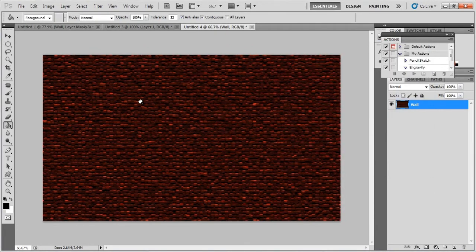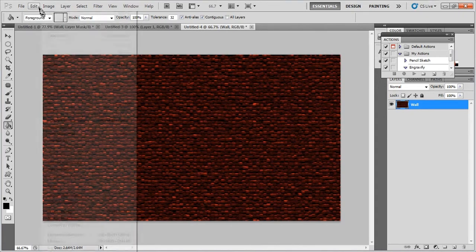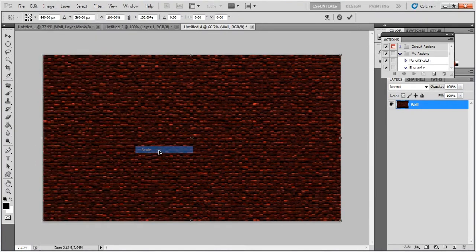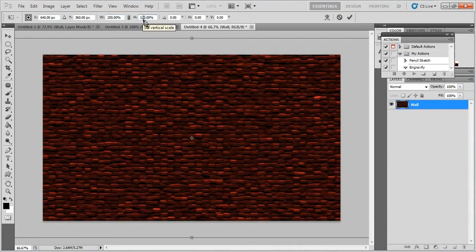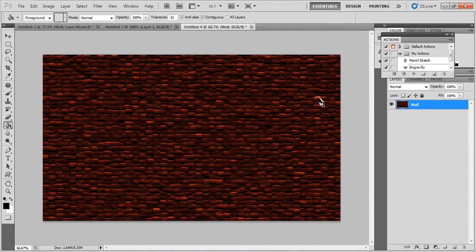Now we're going to fix the shape, because they're all kind of square, but bricks are more rectangular. This is a very simple thing to do. Just Edit, Transform, Scale. Make sure your width and height are not linked, and bring your width up to about 200%. This might be good. I think I'm actually going to bring the height up to about 120, just to make it look a little fatter, and that's good for me. Hit Enter, and there we go. We have our brick wall.